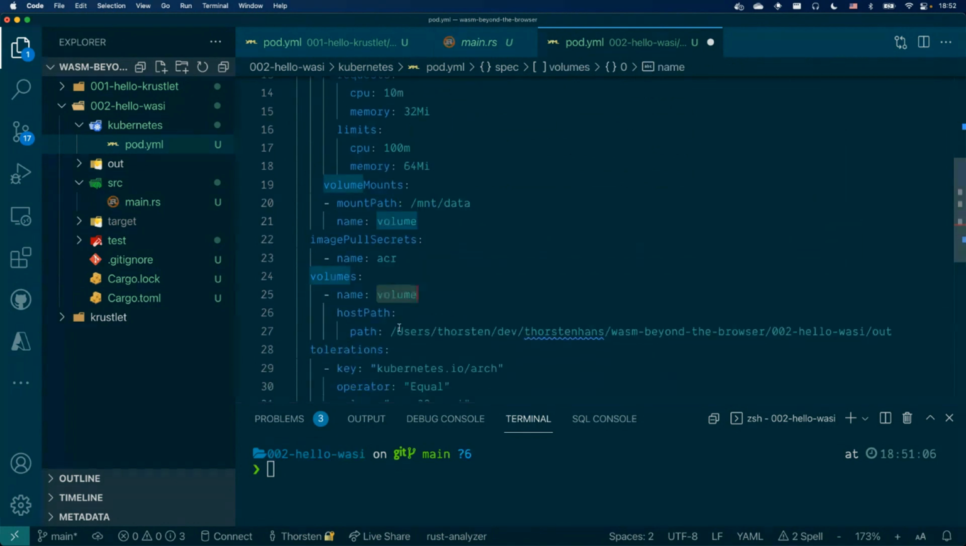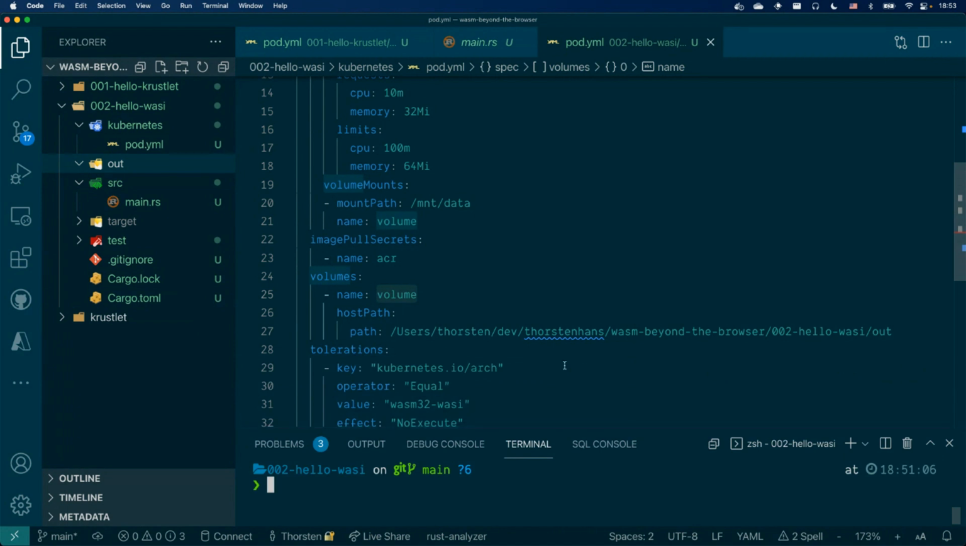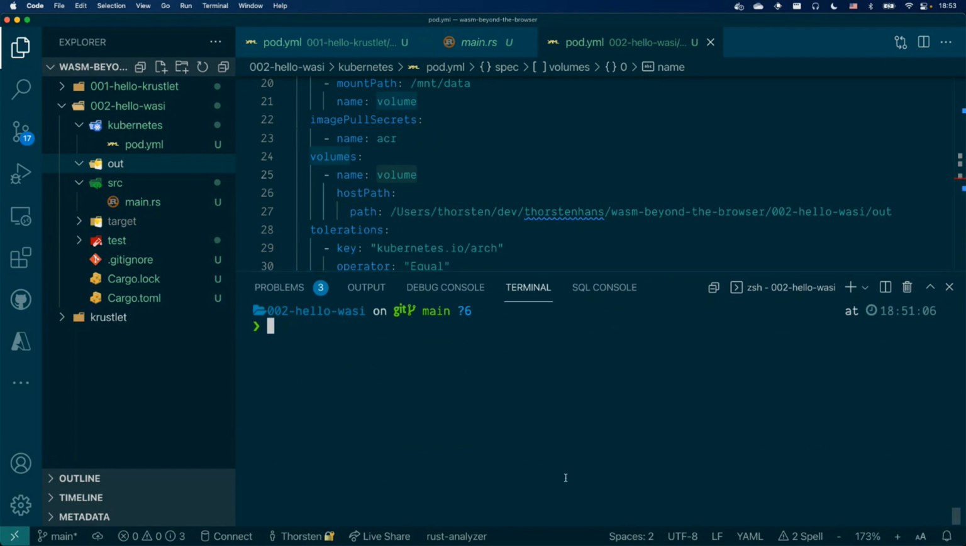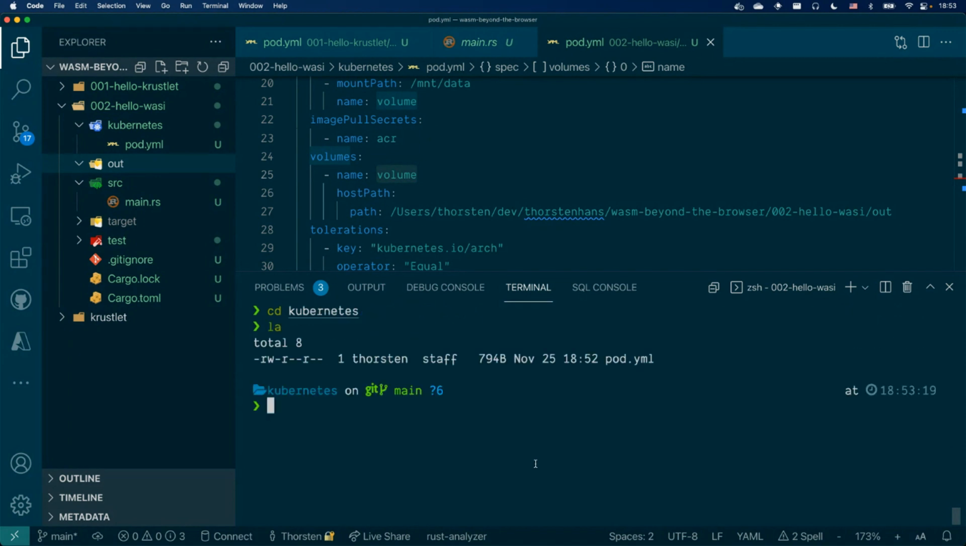The volume will allow that particular WASM module to have access to the out folder sitting here in VS Code, so we can easily verify if everything works as expected. And again, we have those tolerations to ensure that our workload will be executed on Krustlet instead of the regular Kubernetes nodes. So let's go to the kubernetes folder, where there's the pod file, and let's say kubectl apply.